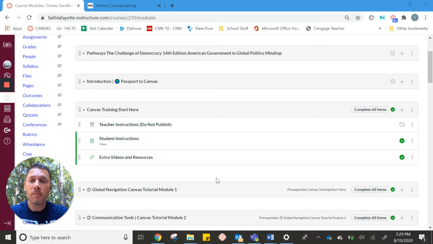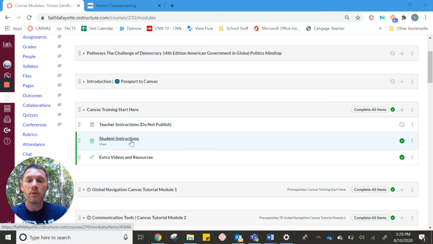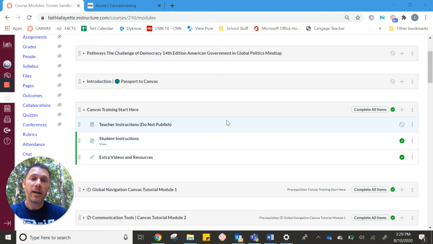So I'm here on this module page, and I have a beginning point that says start here. This has instructions for you as well as instructions for the student. And so you'll want the students to go through these student instructions. And I have each of the modules set up so that they are not able to move on to the next step until they complete all the steps in the first module and so on.